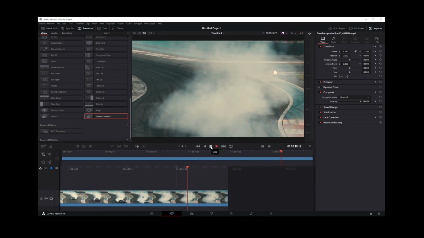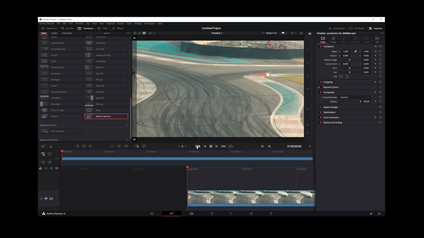And that's pretty much how you zoom in and out on a video clip in DaVinci Resolve 18.